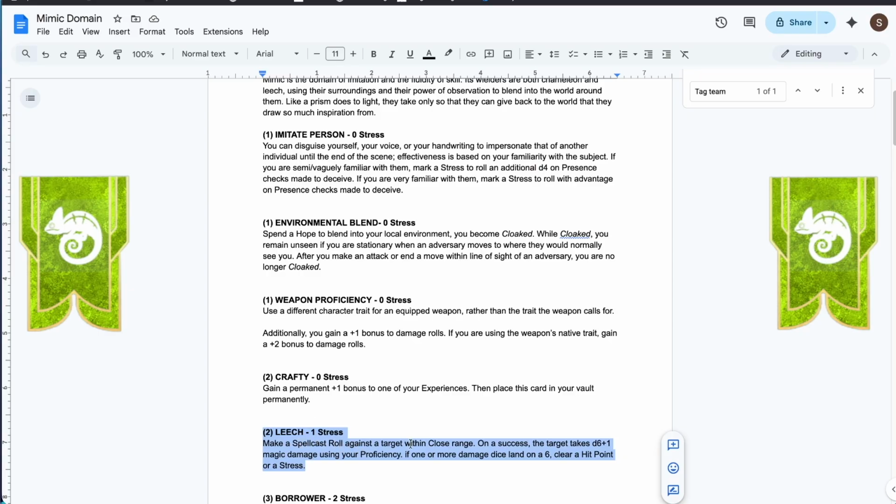This is make a spellcast roll against a target within close range. On a success, the target takes d6 plus 1 magic damage using your proficiency. If one or more damage dice land on a 6, clear a hit point or a stress. This is less about the damage, but it is nice to have a magical damage option since we're going to be using a physical weapon. Certainly, since we're going to take Leech, probably here.